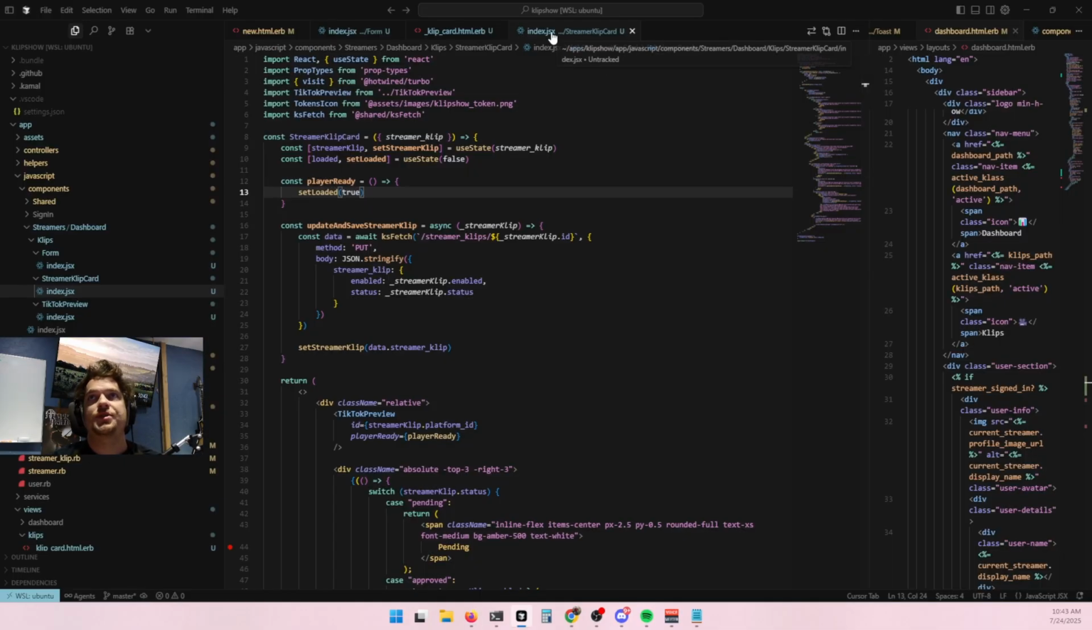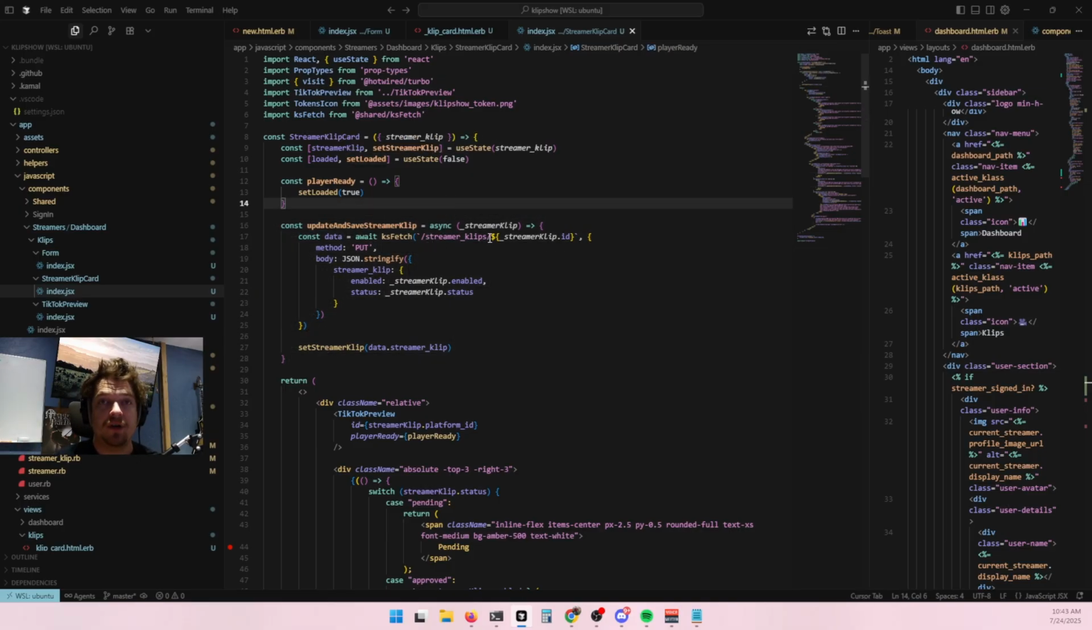To go over how that works on the streamer card specifically, we have the streamer clip card component here, and it's mainly leveraging this update and save streamer clip function. So this ultimately makes a request to our streamer clips endpoint, which we haven't gone over yet, but we will in just a moment. And this is always going to be a put action because in this context, the clip is already saved, so we don't have to worry about checking to see if it's a new clip or an existing clip. And then the two different attributes that we're allowing are just that enabled and the status.